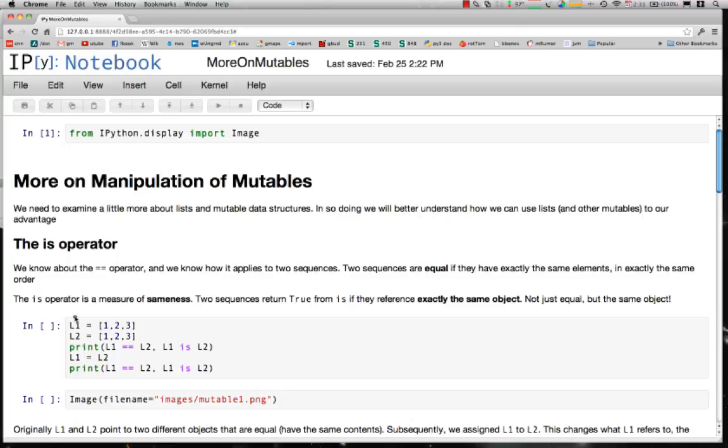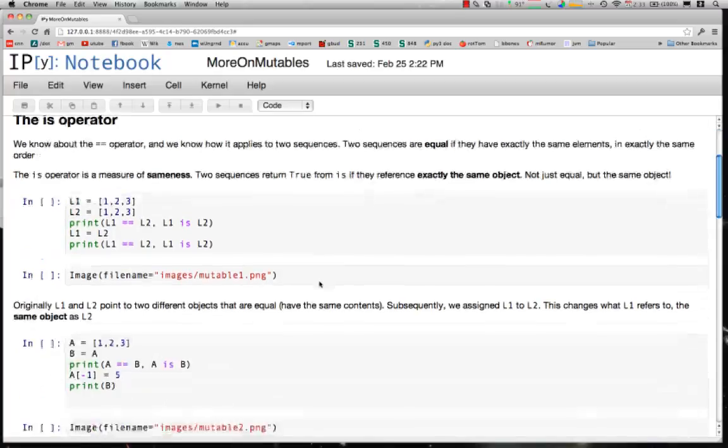The is operator returns true on two sequences as a measure of sameness. Two names that refer to a particular sequence come up true if they refer to exactly the same object. So we can have two separate objects that are equal, but two variables are true under the is operator only if they make reference to exactly the same object. I want to look at some of those things and see how they affect us.